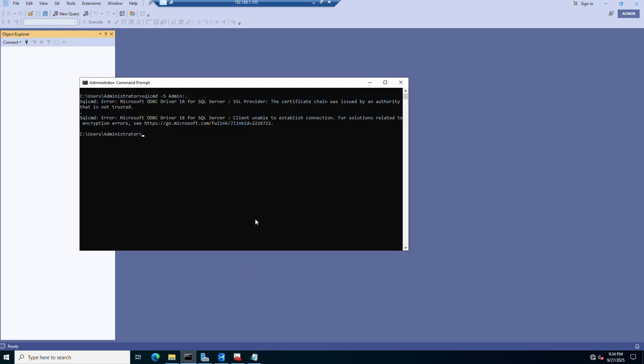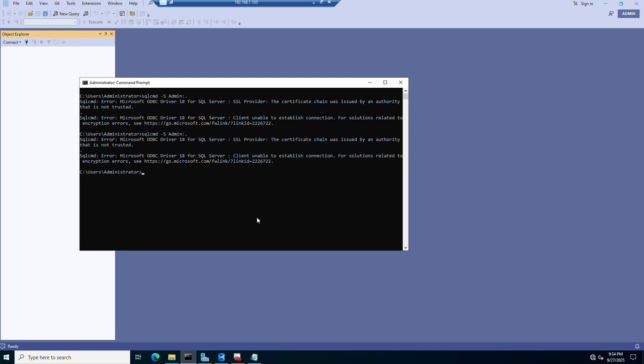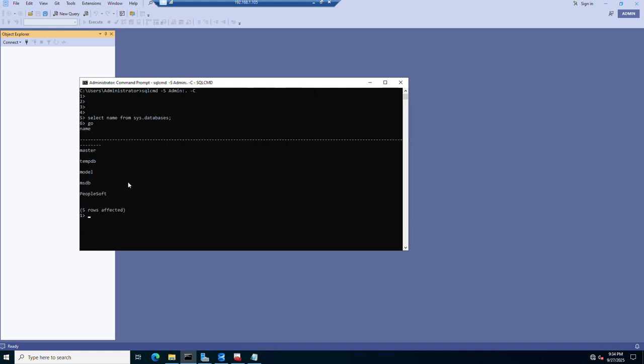and then come back here and try it again, well, now it's throwing a totally different error. It's saying a certificate chain was issued by an authority that is not trusted. So to trust the certificate chain, I would need to just add the -C. Then now I can see what's going on in the SQL Server instance that I have connected to. There you go. I'm able to see, and now I'm able to troubleshoot.